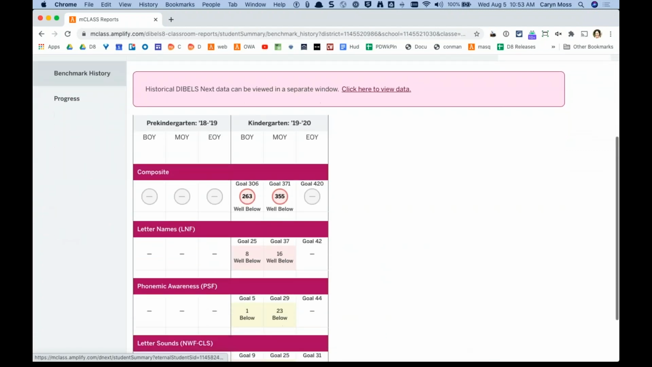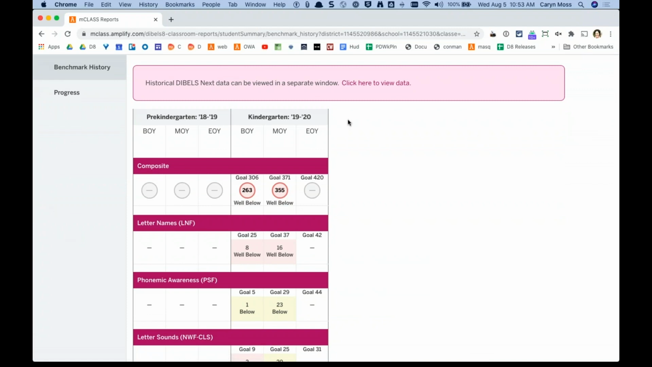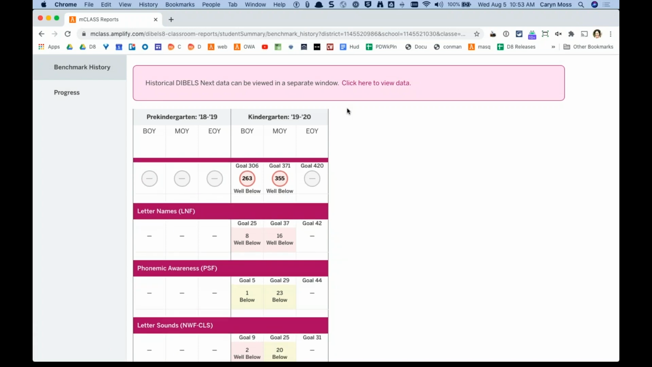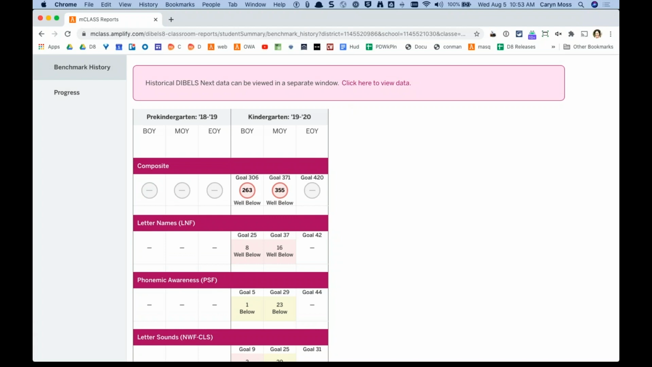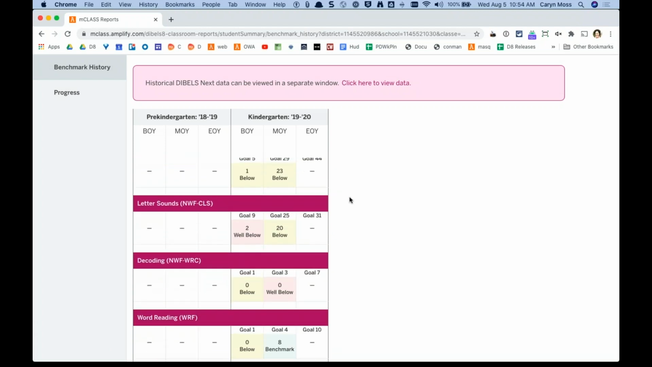Now, if she were a 3rd or 4th grade student, I would have data all the way back, and I would be able to see her previous year's data, which can be really helpful for a student who transfers in, or even just for a 1st or 2nd grade teacher to go back and take a look at students' data. It follows them year over year. And in this account, we also have MOI data, so we can see how the student progressed in each of the measures, as well as in the composite score.